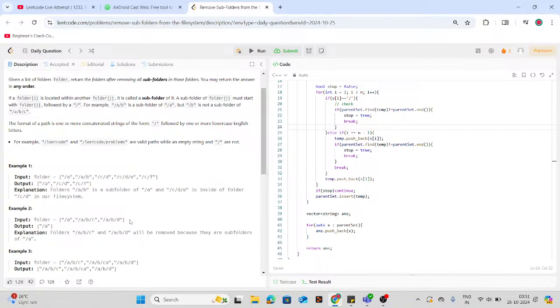I think it makes sense. Basically that's a very simple thing. When you sort it, the subfolders of this particular folder will appear after this only. So we can just push this folder to a set. Why a set? Because sets allow you to check in order log n time, so checking is also not order n over here. You push this in a set, and the set will tell you in order log n time whether this particular thing exists in the set or not.